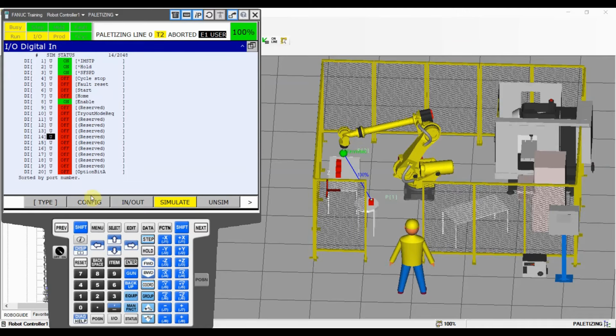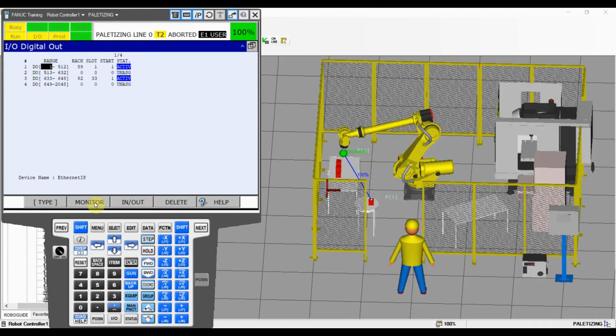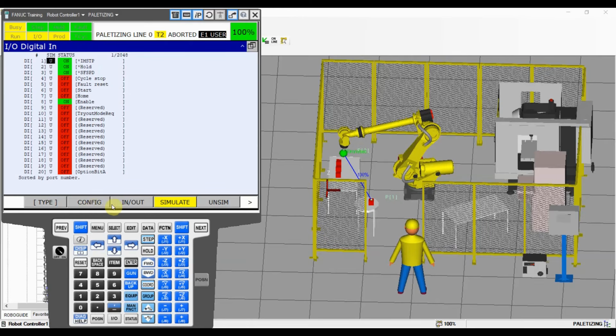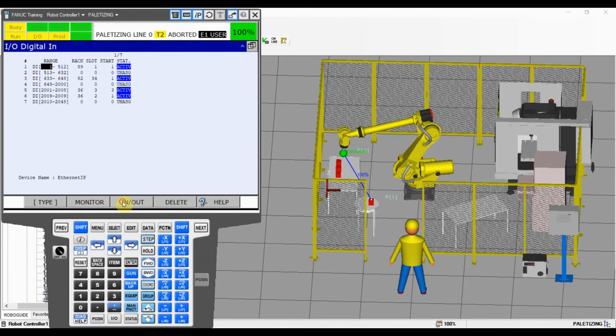So there is a button here called config. It doesn't matter if you're on the input or the output side, just hit config, and it will take you to the configuration menu. And as you can see, we are right now in the digital output configuration menu. When you hit in out here, you're going to be in the digital in configuration menu. When you want to go back to the input or outputs, you can simply click the monitor and it's going to take you back. Okay, let's go to the config. Let's go to our outputs, and let's talk a little bit more about it.